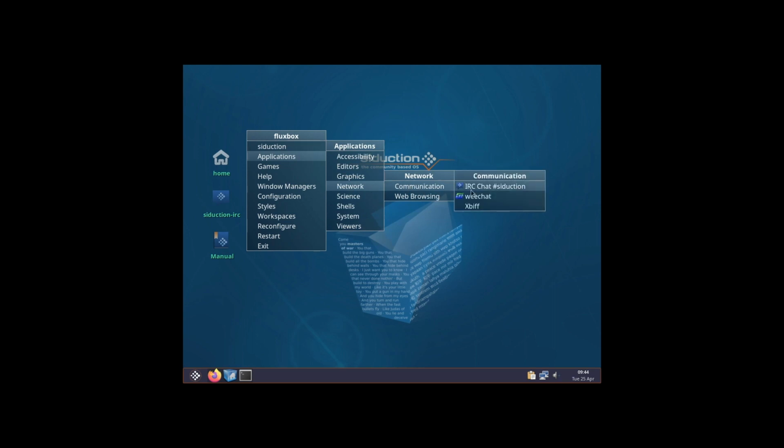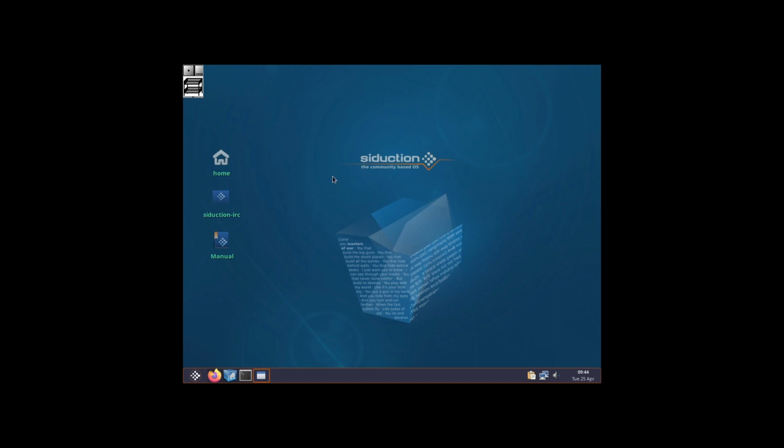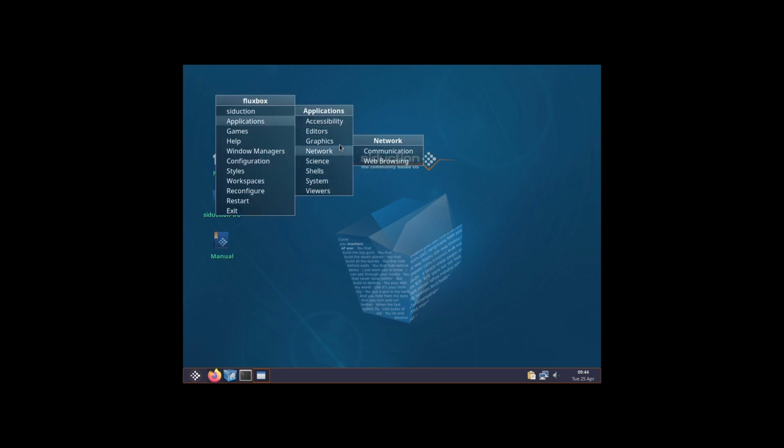In network, you have got IRC chat. WeChat is also given. XBeef is there. What is XBeef? Okay, I don't know what exactly that was. XBeef. Okay. In web browsing, Links, this is a browser.